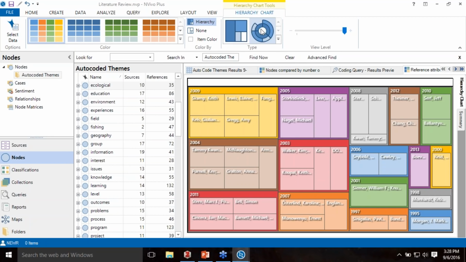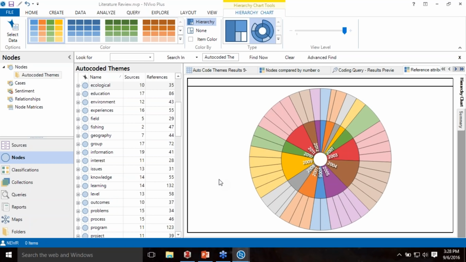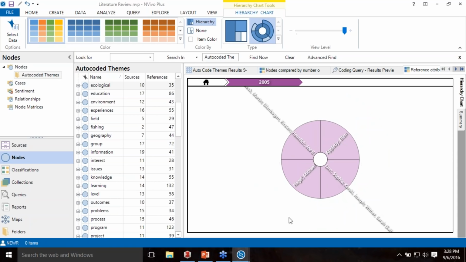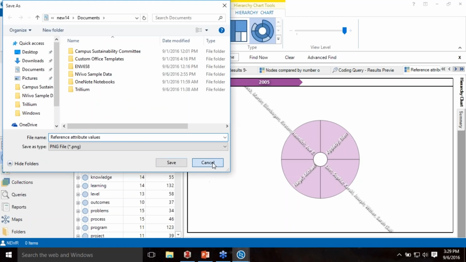When looking at things like attribute values, I particularly like the sunburst visualization. Like the tree map, this is dynamic. The inner circle is showing me the year in which the article was published, and the outer circle represents the authors or the number of articles. So if I wanted to see who had published in 2005, I can click on that wedge of the pie and it will zoom in. I can choose to export this as well.